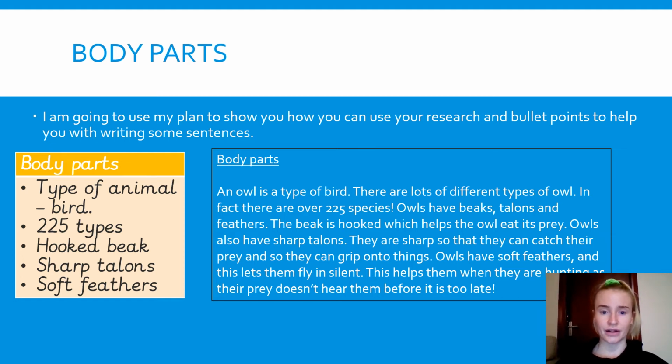And over here, in this little box, I'm going to show you how I've used those bullet points to help me write my full sentences for my fact file. I've written, an owl is a type of bird. There are lots of different types of owl. In fact, there are over 225 species. So there I've got 3 full sentences, and I've used the first 2 bullet points over here to help me.